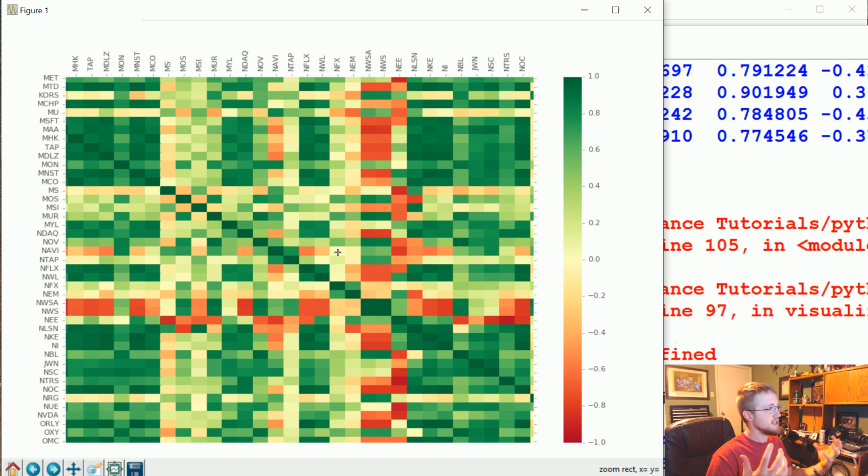So here you can see, okay, we've got a pretty strong representation. We can see NWSA, which is News Corp, I think, is negatively correlated pretty strongly, like when we were fully zoomed out. If you want to go back to the previous view, you can hit this back arrow. Also, you can click the home to go back home, but I'll hit the back arrow.